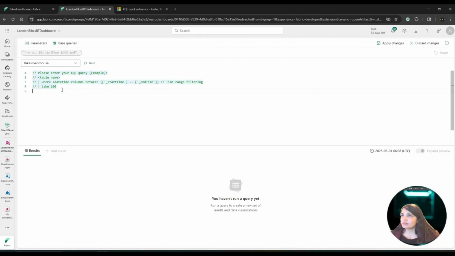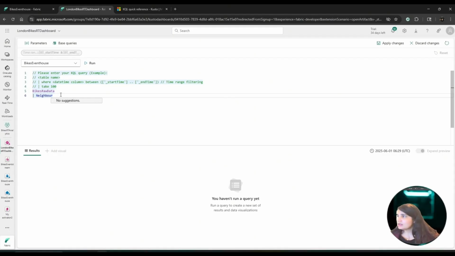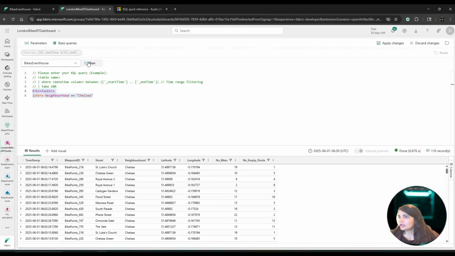For example, if there is any critical neighborhood where we want to see the bikes data, we can make use of any layer of data which is available in our Eventhouse. For example, here we want to see, in our Chelsea neighborhood, what is the data? It could be higher prioritized or something, depending on your business need. Where neighborhood is equal to Chelsea. Okay, now let's keep this. Apply changes. Run.